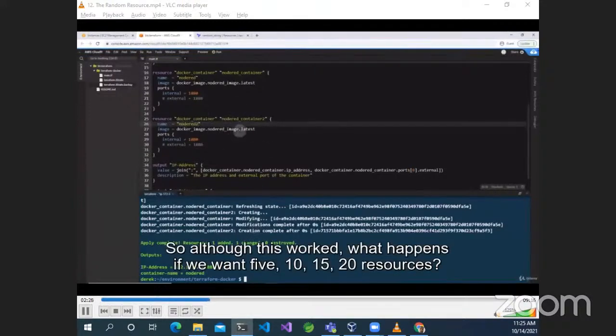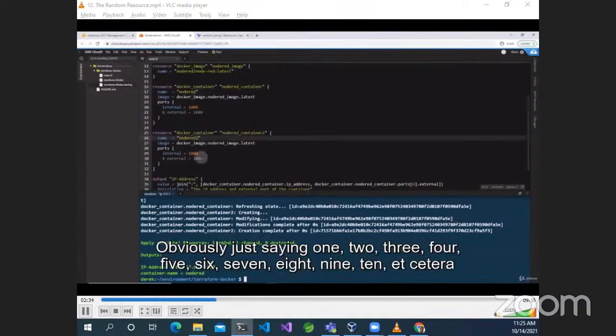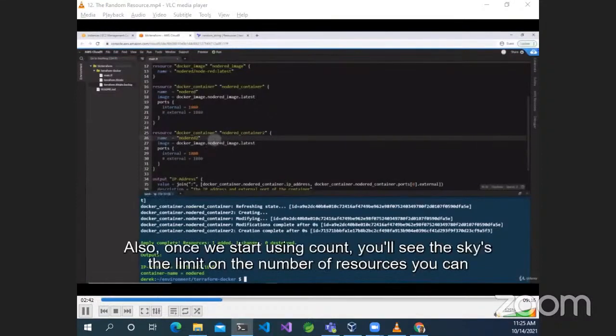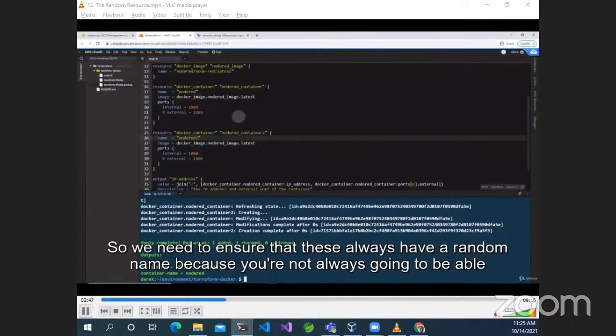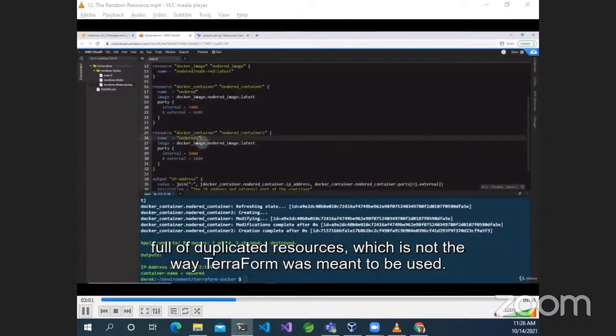So, although this worked, what happens if we want 5, 10, 15, 20 resources? Obviously, just saying 1, 2, 3, 4, 5, 6, 7, 8, 9, 10, and so on is not the ideal solution for this. Also, once we start using count, you'll see the sky's the limit on the number of resources you can deploy. So we need to ensure that these always have a random name because you're not always going to be able to just assign a random number here unless you want entire pages and pages of massive files full of duplicated resources, which is not the way Terraform was meant to be used.